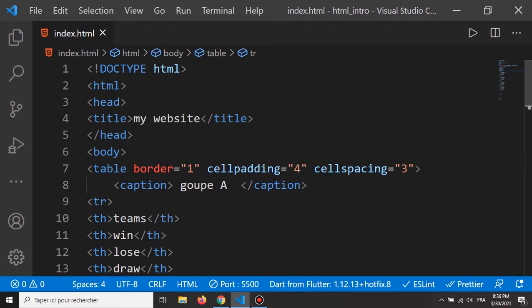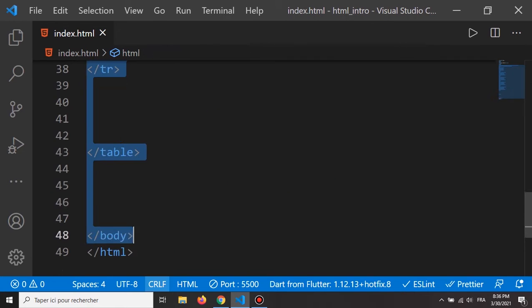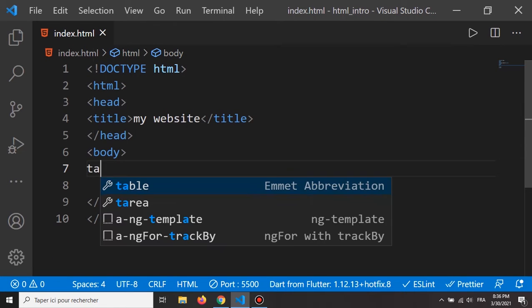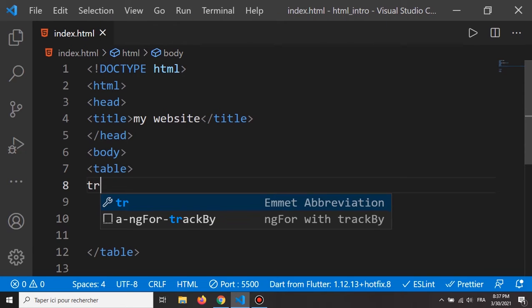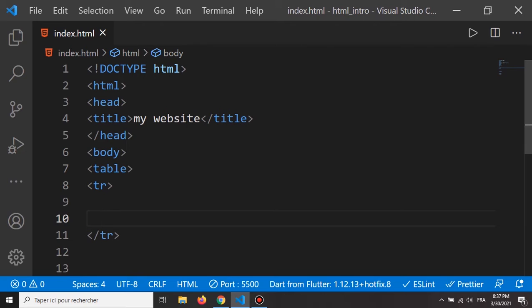Here, let me get rid of this. First we're going to start with table, and then we're going to put tr for table row, and inside, and this is going to be our table header. So th, I'm going to put teams, win, lose, and draw.